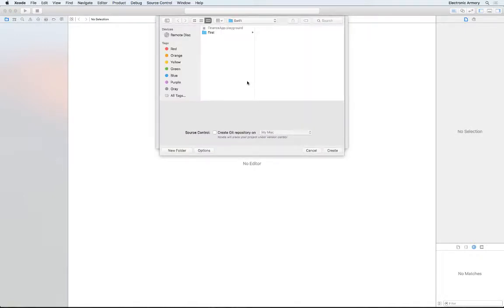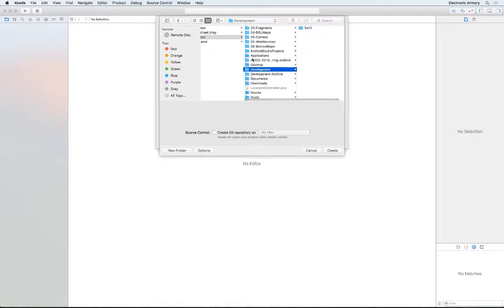So I'm going to hit enter on that one. I am going to go to my development folder, and, okay, this is my other one. Yeah, let's just stick it in there.